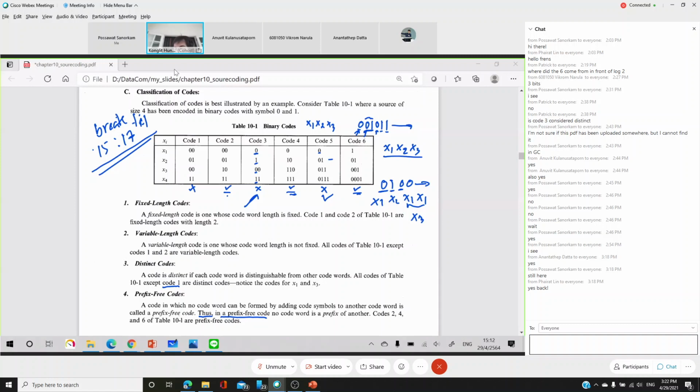Unlike when we were doing code number 5. Remember, code number 5 is a uniquely decodable code, but it is not prefix free, because you see this 0 is a prefix of 0, 1, it's a prefix of 0, 1, 1, and 0, 1, 1, 1. It's not prefix free, but code number 5 is still uniquely decodable. But the problem is that when we decode code number 5, for example, when I receive a 0, I cannot immediately decode it as x1. I have to wait for the next bit.